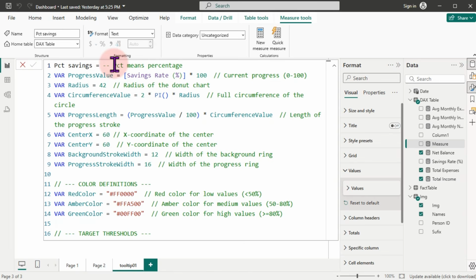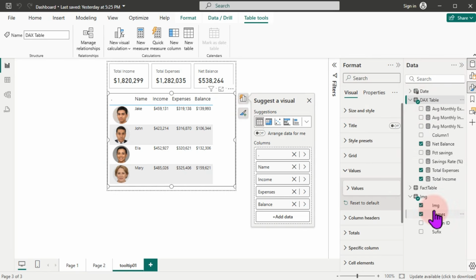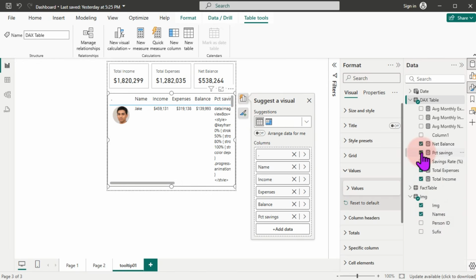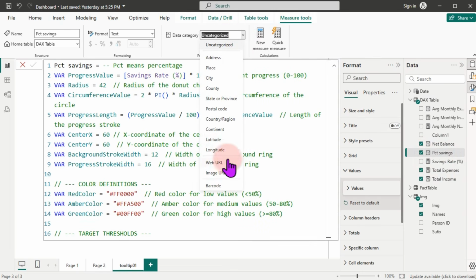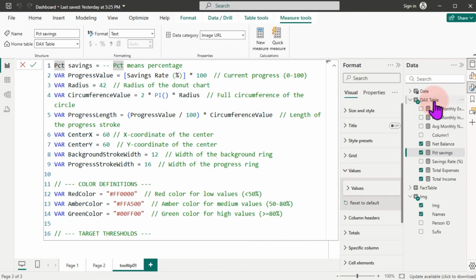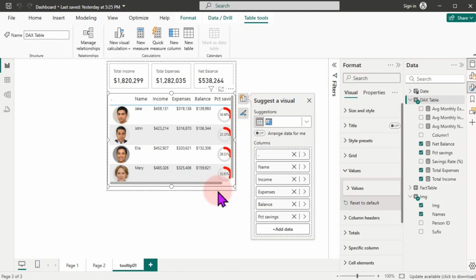So if I hit my enter key right now, we have created a particular chart that is not a default chart inside Power BI. So let us go over to here. And now we're going to bring in our PCT savings right here. So what's going on? It's not working. Okay. Let us select this PCT here and go to uncategorized and try to change it to image URL and see if this will work. So now if we go back, it's working 100%.